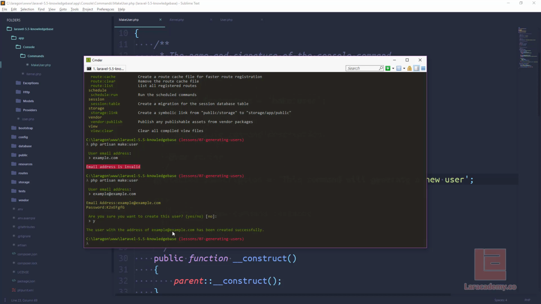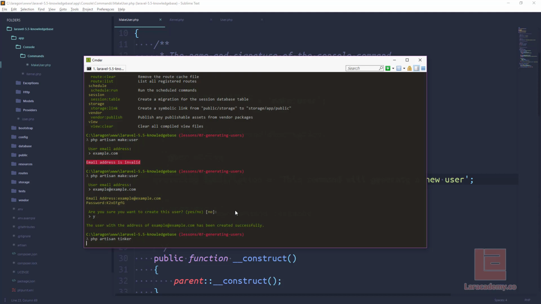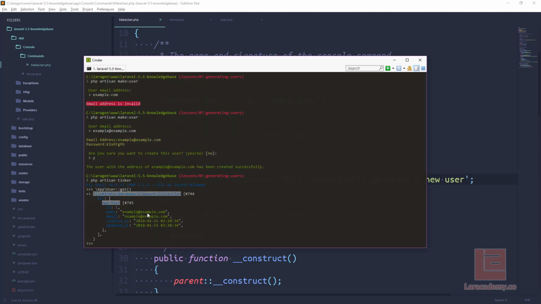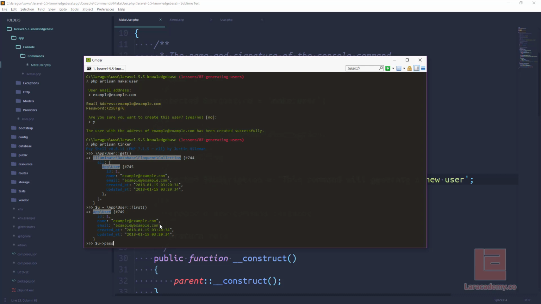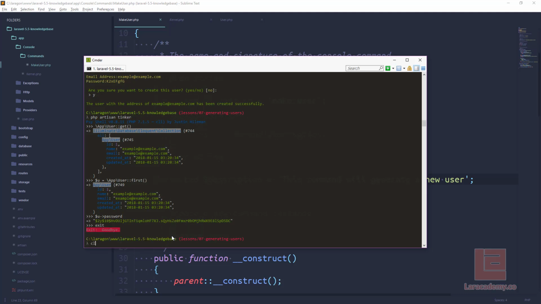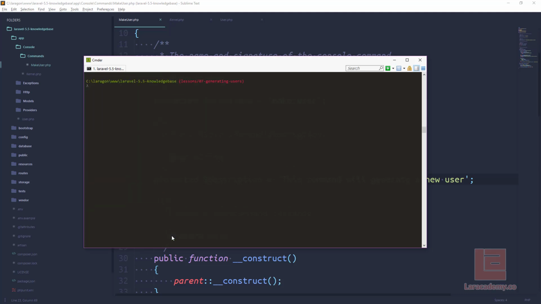You can see that the user has been generated, so we can easily check this by using php artisan tinker. Once tinker loads up, we'll just take a quick look at our App\User table. And you can see here we have the example@example.com. We have the name, the email, and the one thing that we're missing here is password. But I can guarantee that if we grab this user, we'll grab the first one because there's only one, and we check out the password, this is actually the encrypted password that we passed through, which is the random 8 characters.